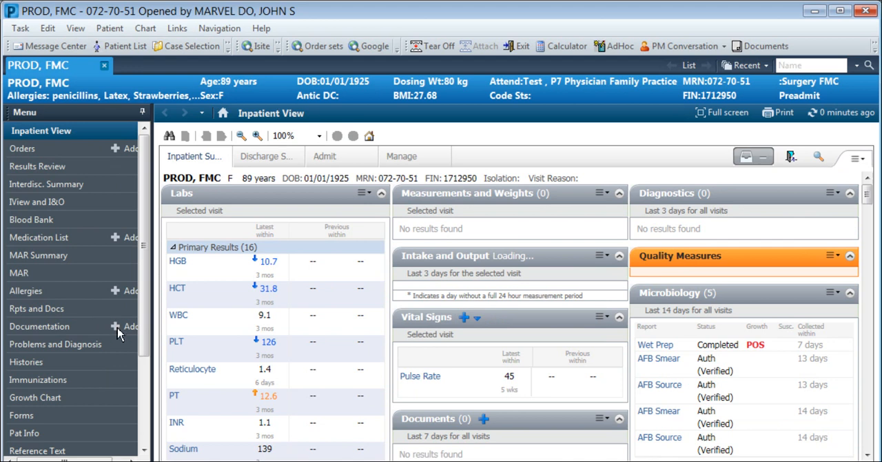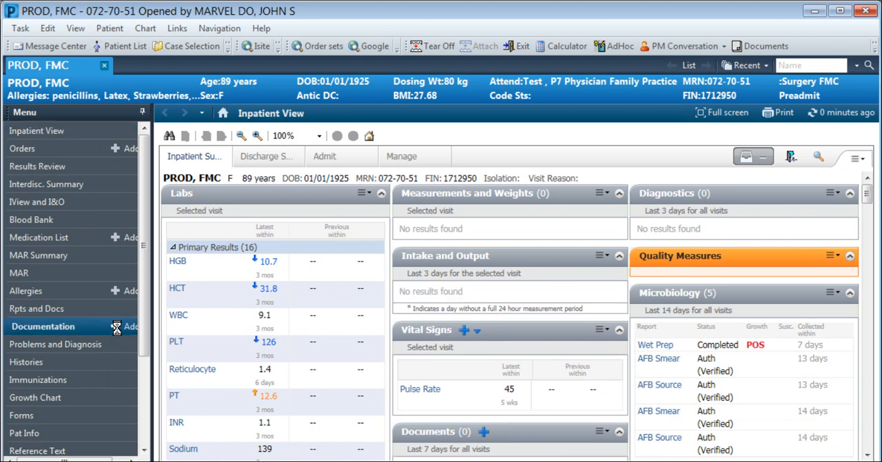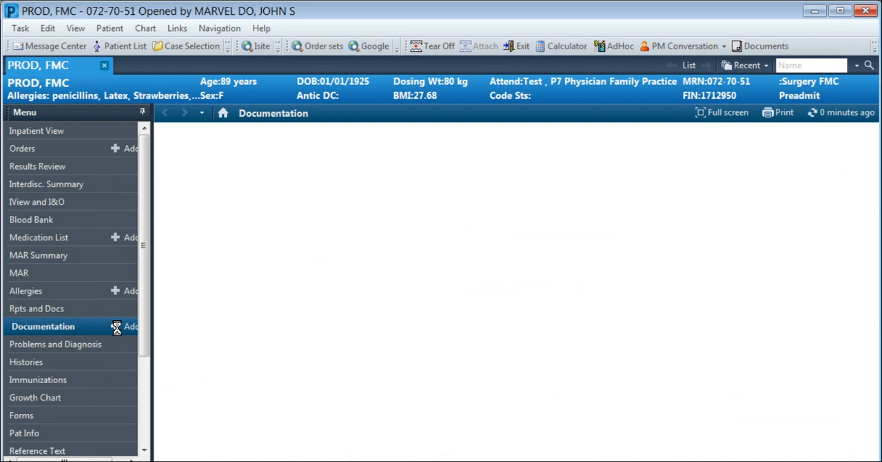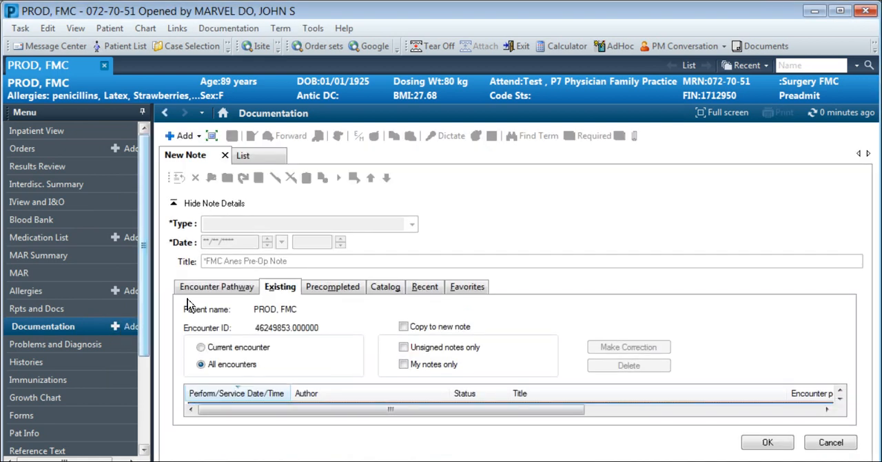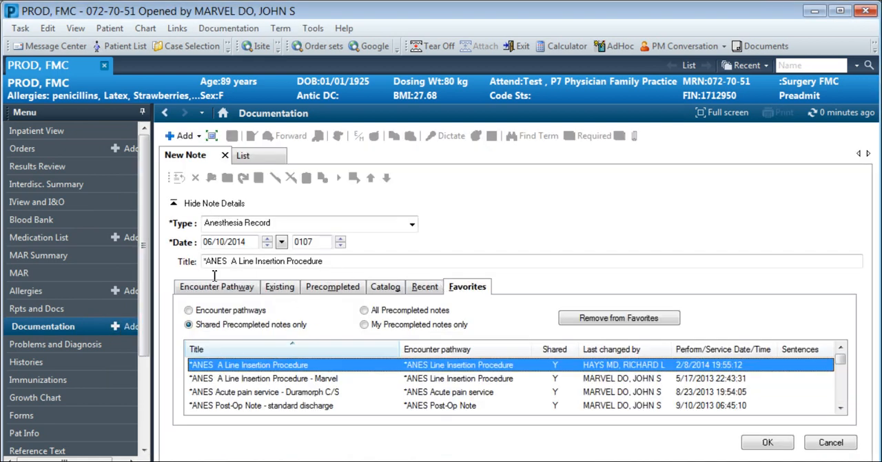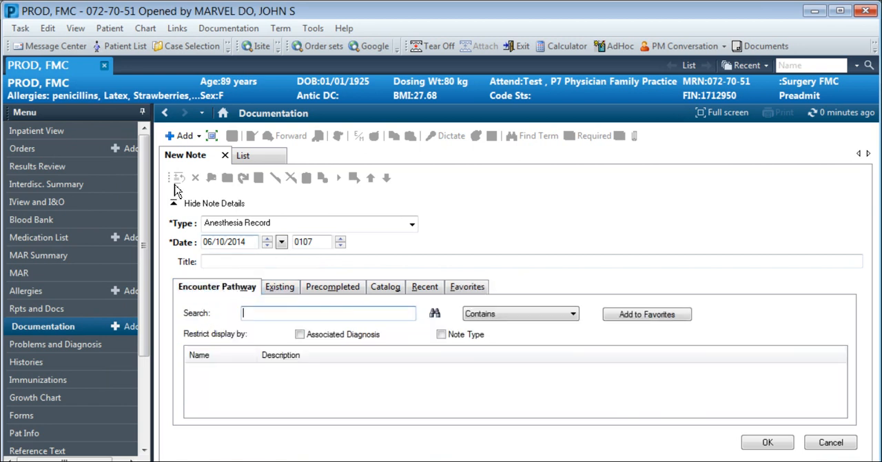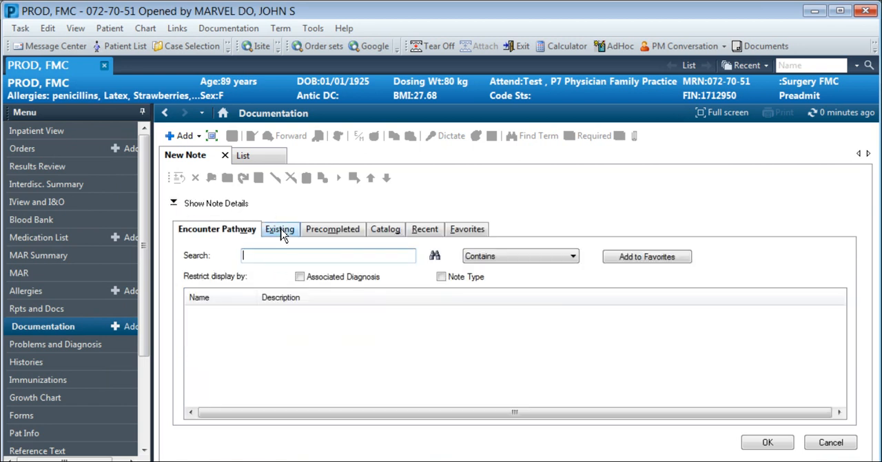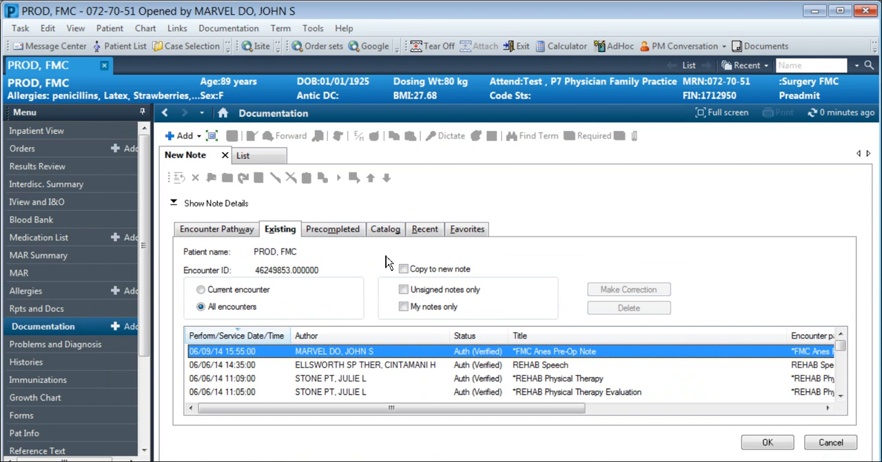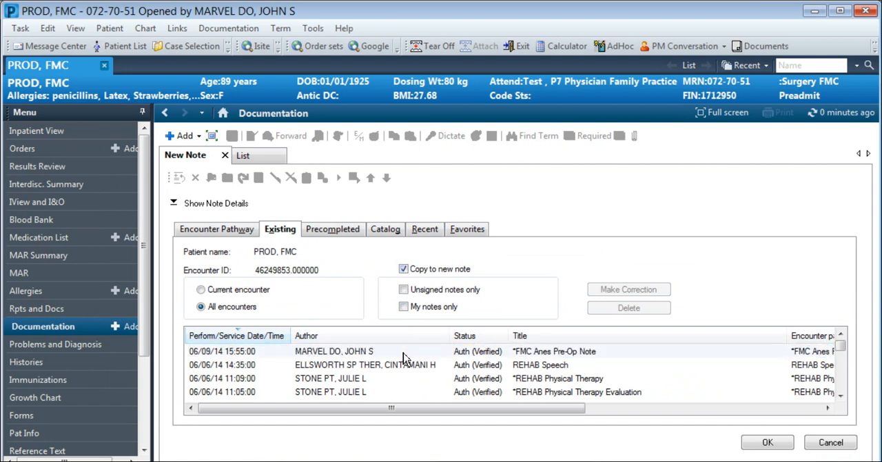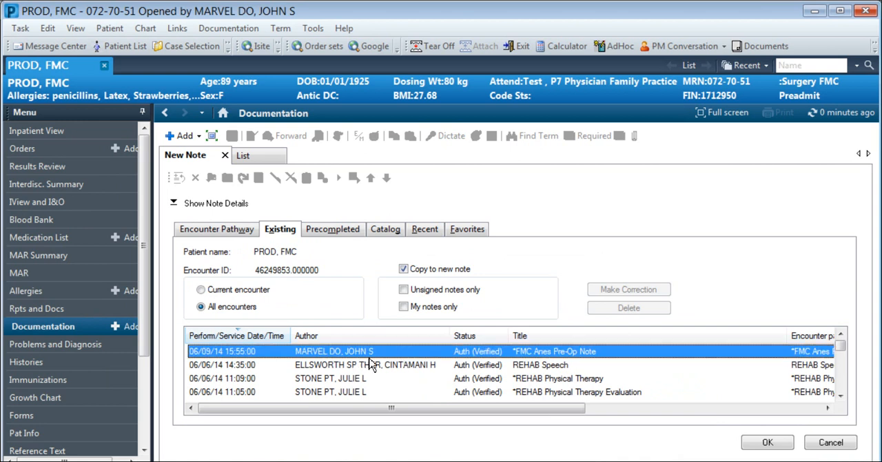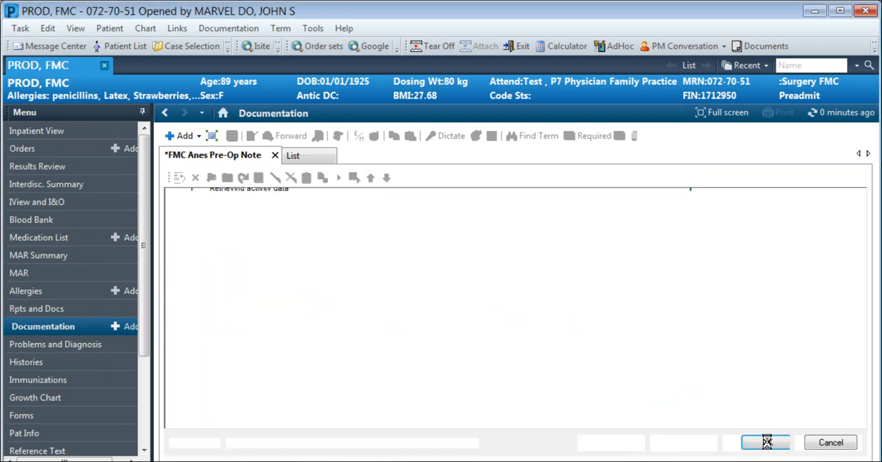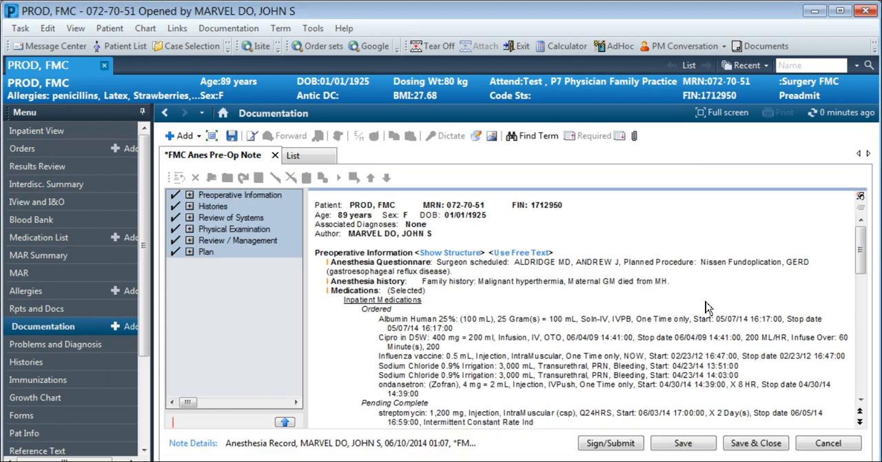And then we're going to go again to add documentation. Oftentimes we'll have favorites or encounter pathway filtered. We're going to make sure that we want existing notes coming up. We're going to say copy to a new note, and we're going to find the note we want. In this case, it's an anesthesia pre-op note from in the past. We're going to select that, and what that does is that brings up an old note.